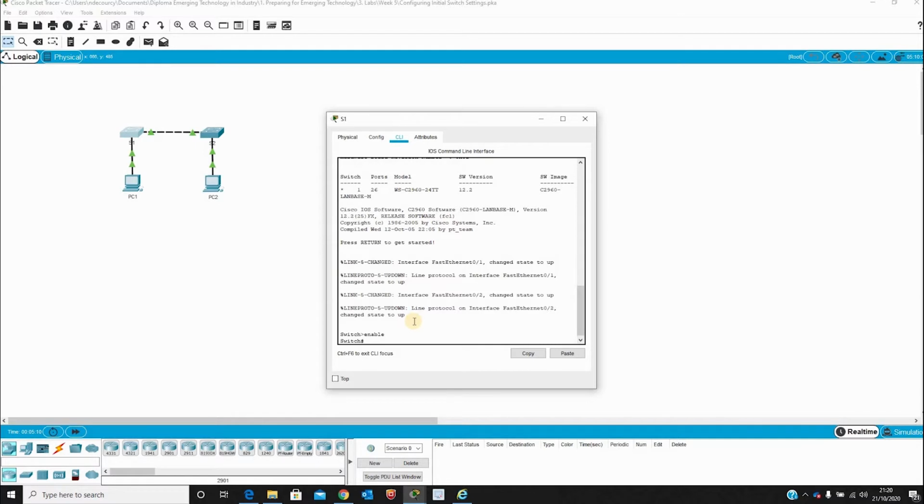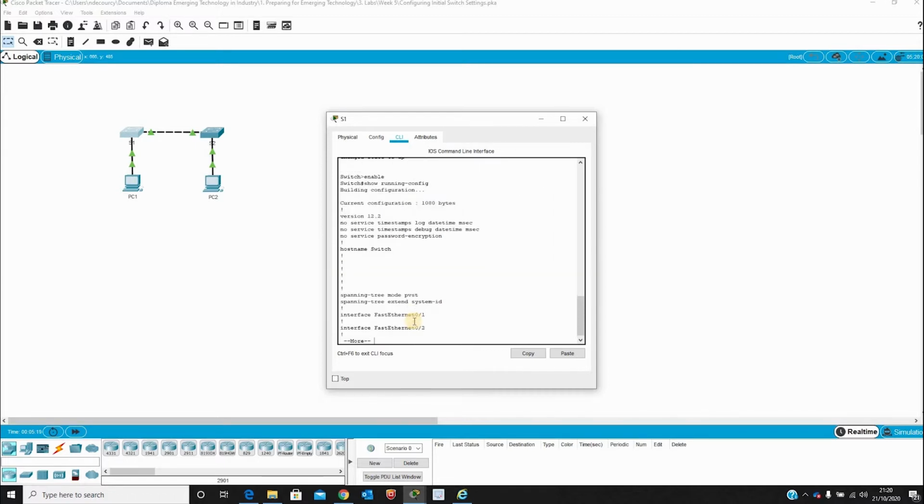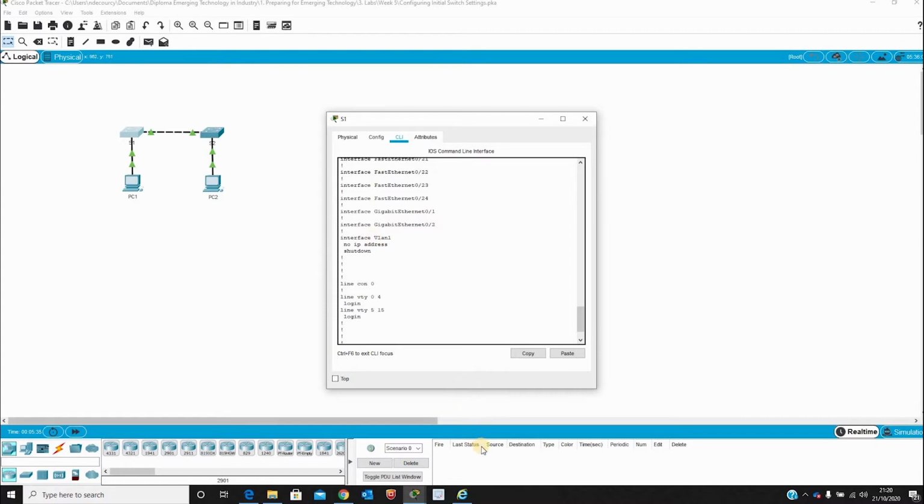Step 2, examine the current switch configuration. Let's type show running config. Answer the following questions. How many Fast Ethernet interfaces does the switch have? We can see there are 24. How many Gigabit Ethernet interfaces does the switch have? We can see there are 2.